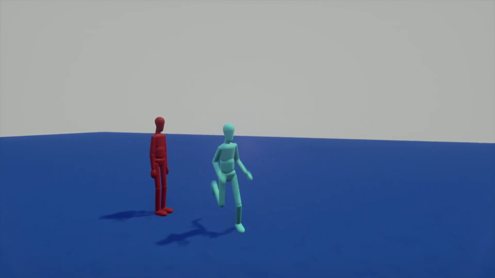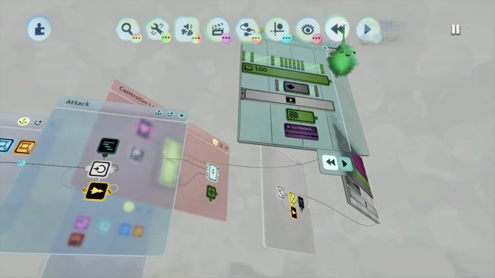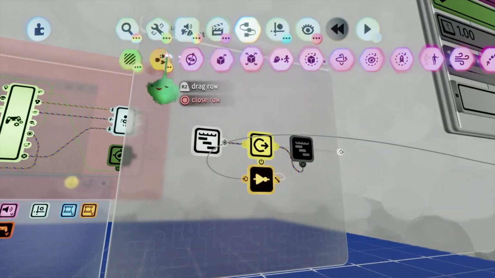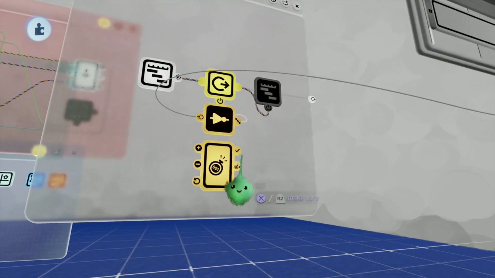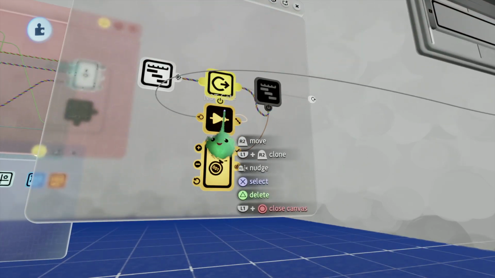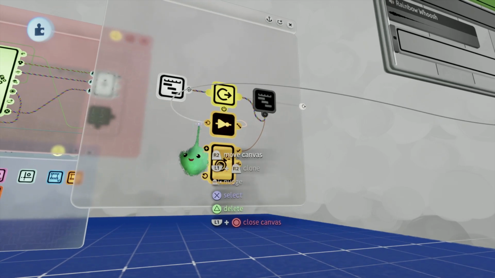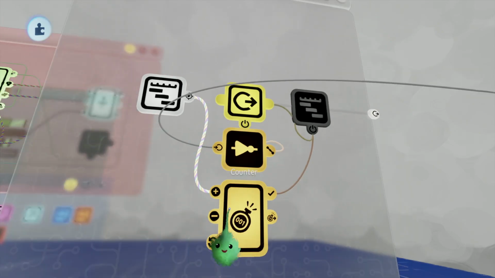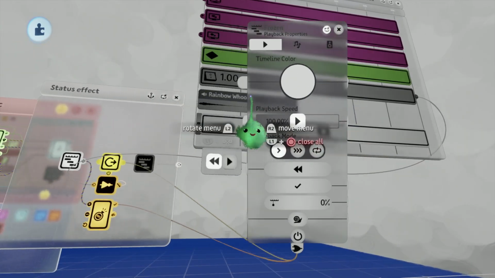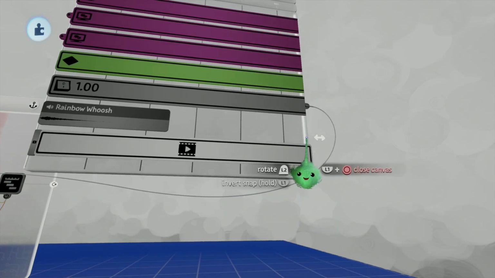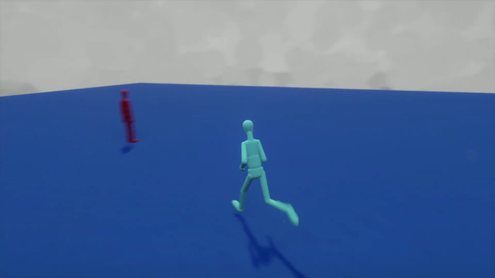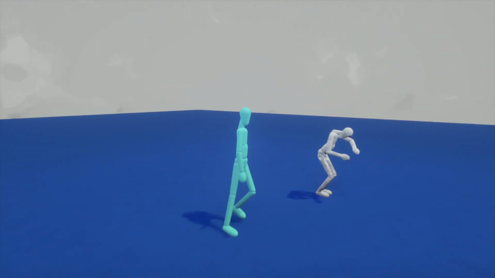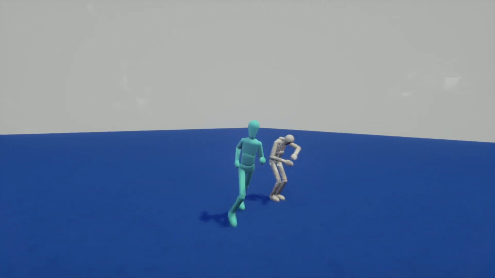You could even keep him permanently frozen if you so wish. For instance, if you wanted to, you could do away with this and just have it so that this is set to sustain, pull it back a bit, and he'll be permanently frozen. Never to move again.